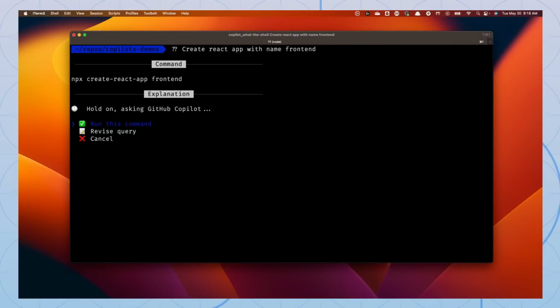All righty. Brew install. I love that. Okay. Let's try this one more time. Here we go. So I'm going to go question mark. And then I'm going to say create React app with name front end. There we go. And then hit enter.